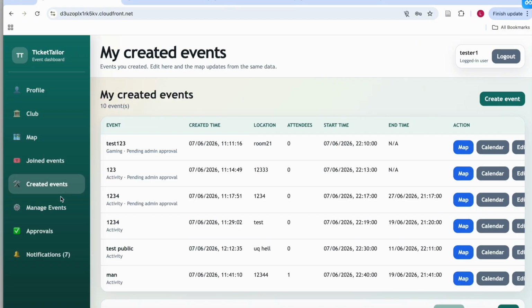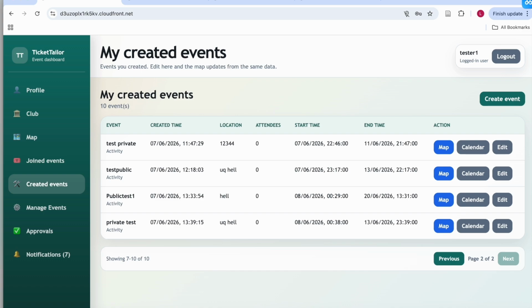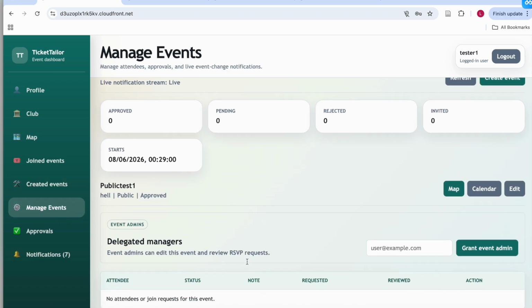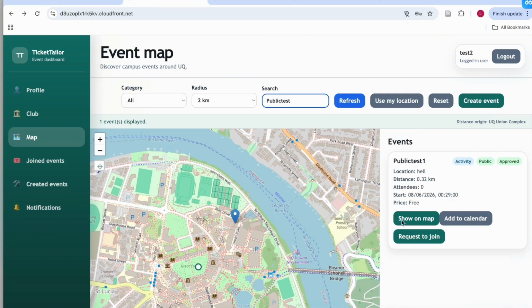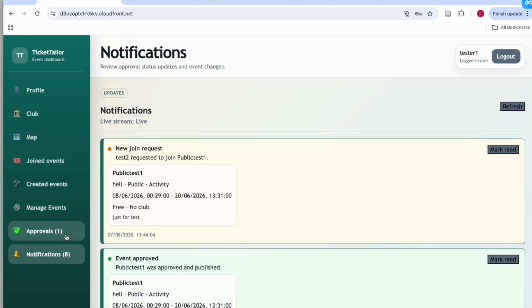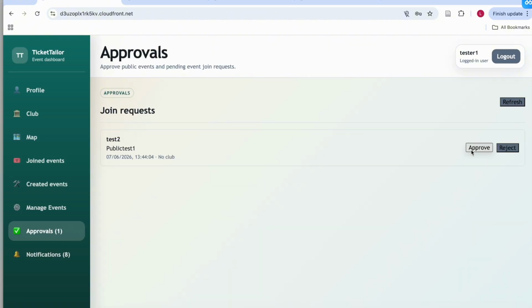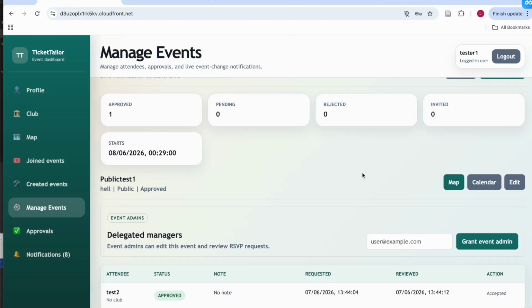Now you can go to your own event management page to check this. For public events, if someone wants to join your event, they need to go into the map, find it, and request to join first. Now you will get a notification, and if you want to approve this, just approve it. Now you can find that the member has joined your event.